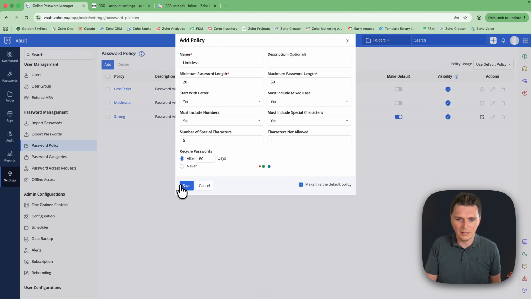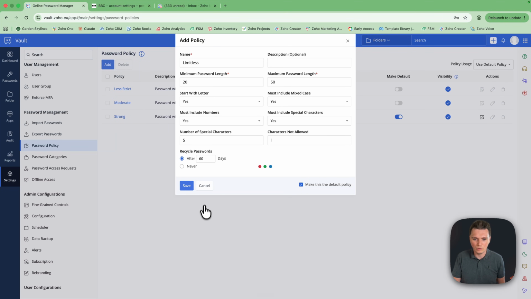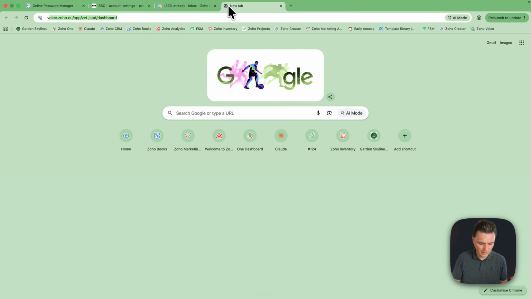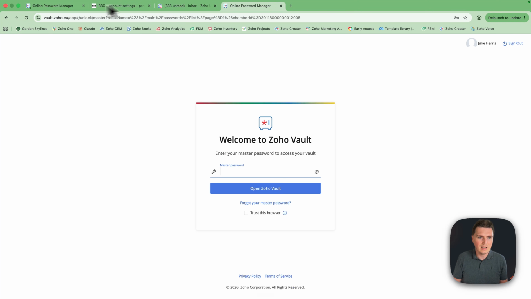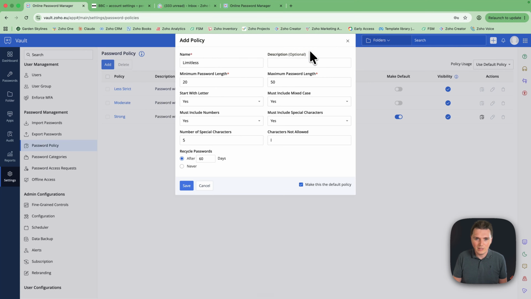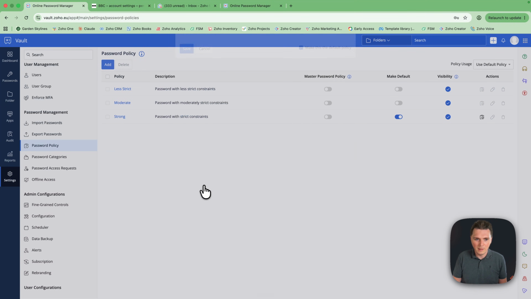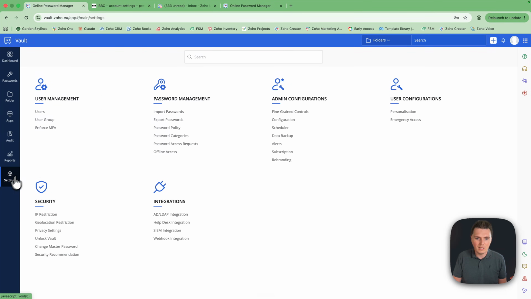Hopefully this is going to save in a moment and not continue to load. Ordinarily, Zoho Vault is very reliable. For something we use daily, we're having a few issues today. But yes, that's how you would create your different password policies. So it gives you a lot of flexibility within the app.